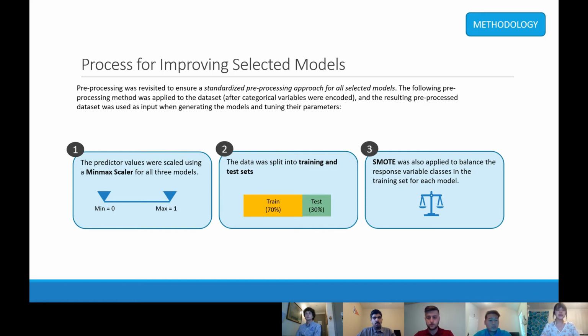Second, the dataset was split into a training and test set. The training set contained 70% of the data points, and the test set contained 30%. The training set was solely used to evaluate model performance. Also, the same training and test sets were used for each model. And finally, SMOTE was applied to the training set for each model. No synthetic points generated from SMOTE were added to the test set. This way, the risk of potentially biasing the test set with synthetic data is mitigated.